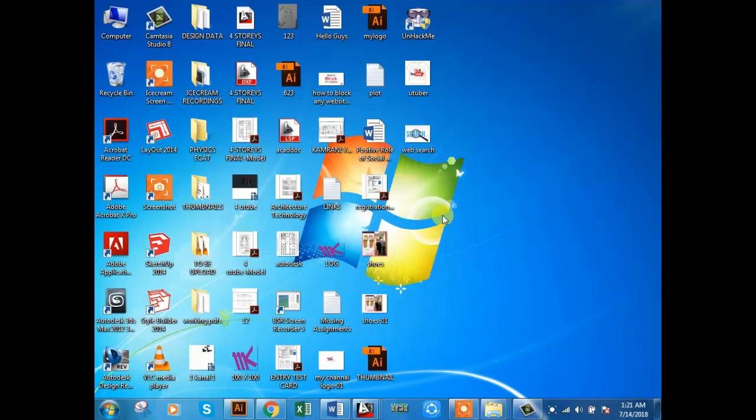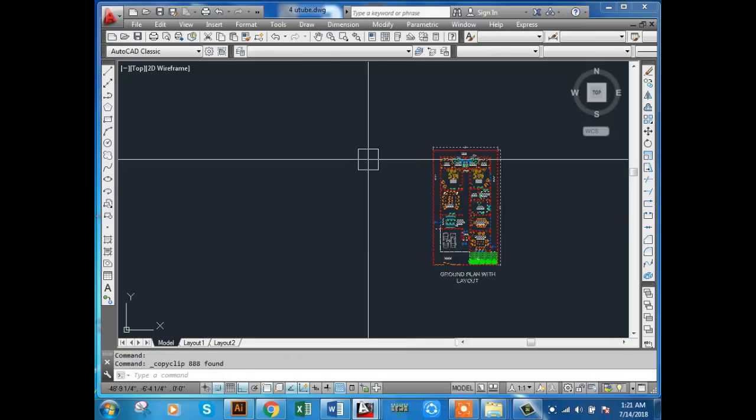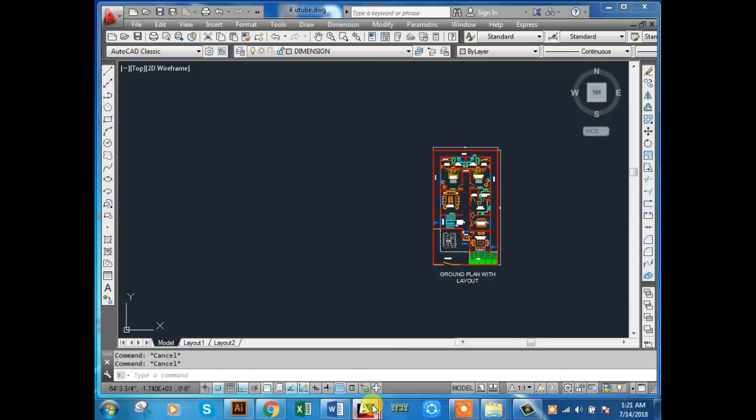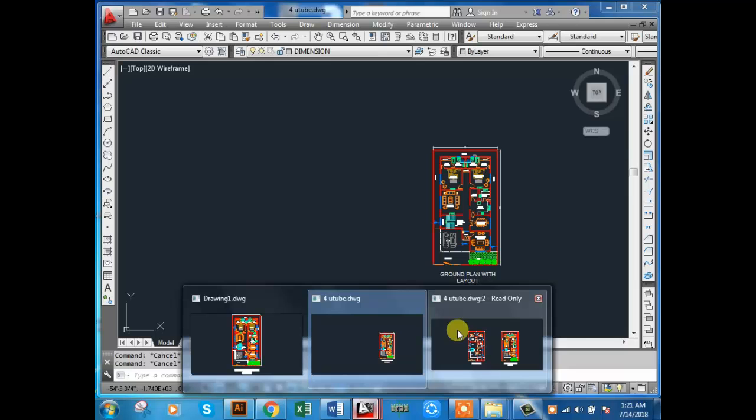Guys, my name is Kamran and today I am going to show you how to shuffle AutoCAD files. You can shuffle AutoCAD files when there is more than one file. So open two or three files in AutoCAD. I have already opened them. You can see this one, and you can see files 1, 2 and 3.